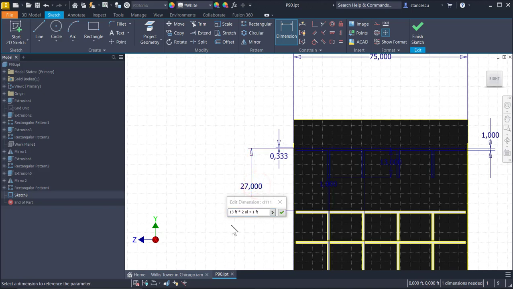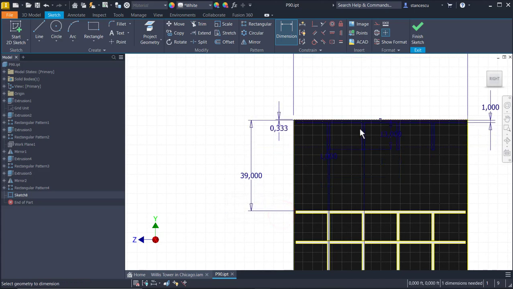Not good. Not 1. This must be a parenthesis, like this. 2 plus 1. Yes. 2 and 1 are both unitless. Okay, that's good.